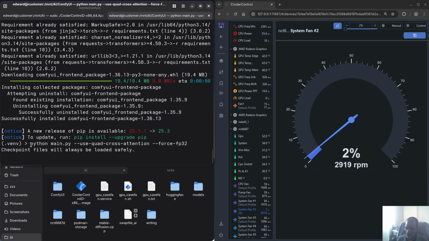All you need to do is just type python main.py, but because my GPU is a little bit older, I need a command that will help my GPU run a little bit faster. It uses quad cross attention and force FP32, or I can put FP16, one of them will be perfectly fine.